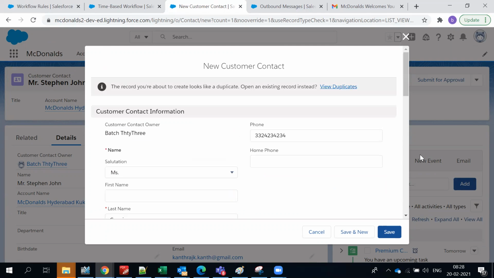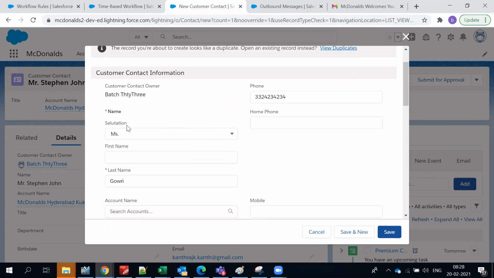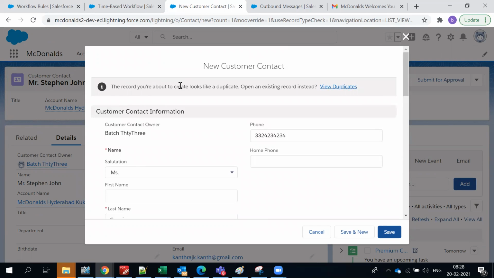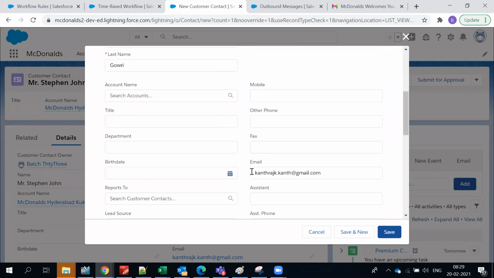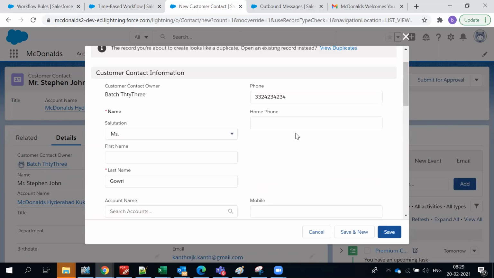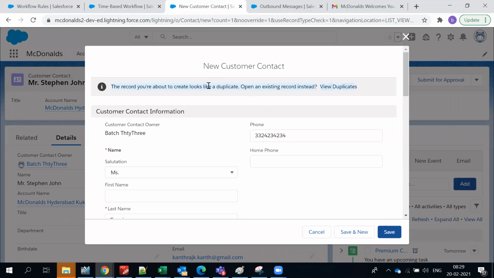In this contact, I'm going to use random numbers. I'm going to give a name, and then I'm going to give my email ID currently, so that it will fire an email back to me saying welcome note. The record about to be created looks like a duplicate. It says duplicate because, based on my email ID, it is saying that you are holding a duplicate record. That's the reason it says so.